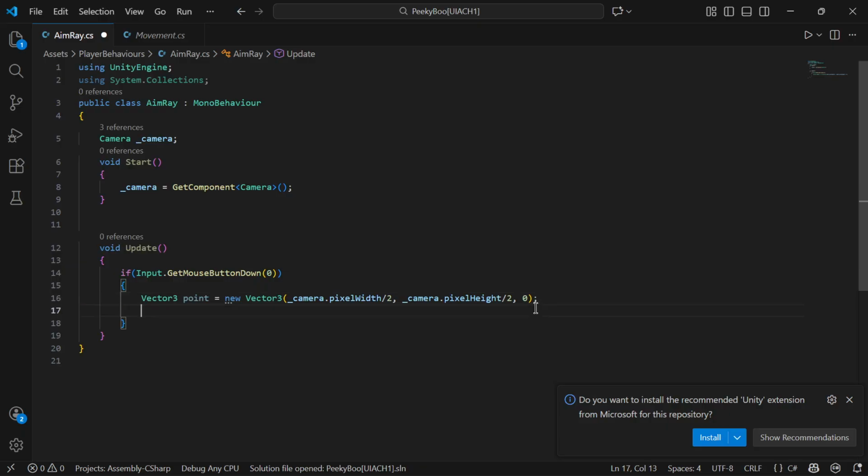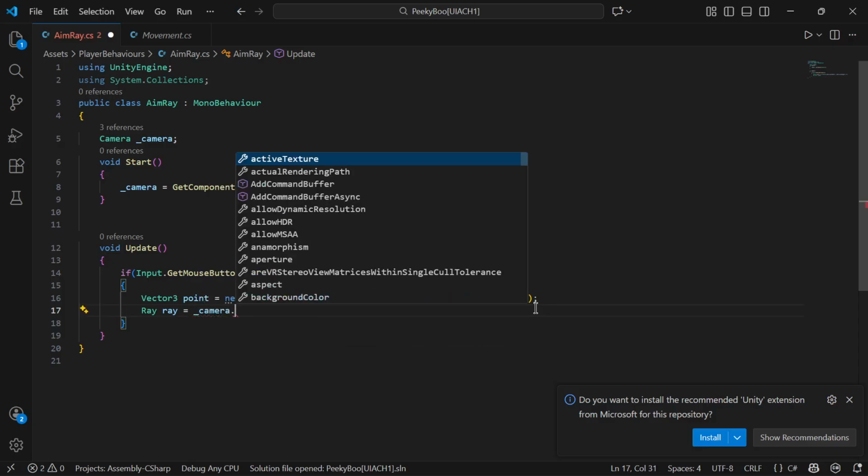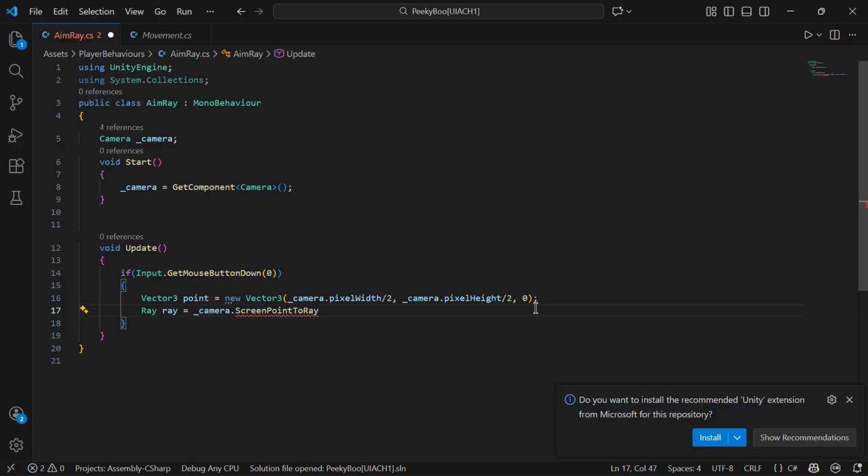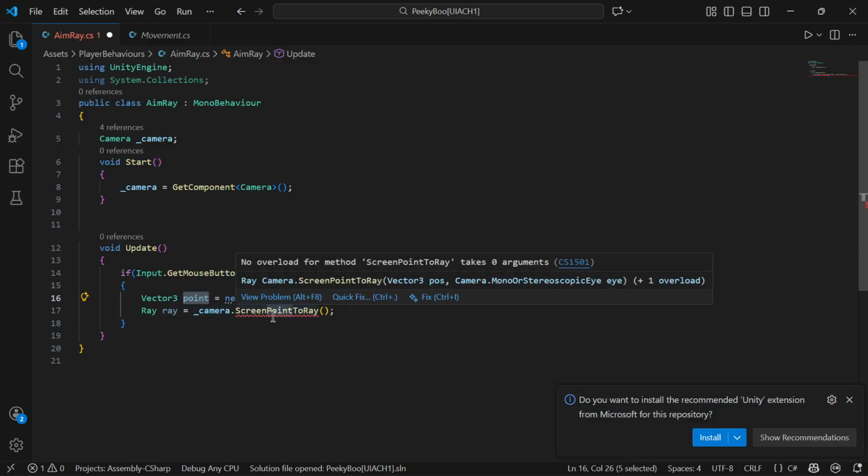So now we're going to make our ray, and we're still going to access the camera, but we're going to use ScreenPointToRay. Now, what does this mean? Screen point to ray. What that means is that right now, the Vector3 is merely a point.